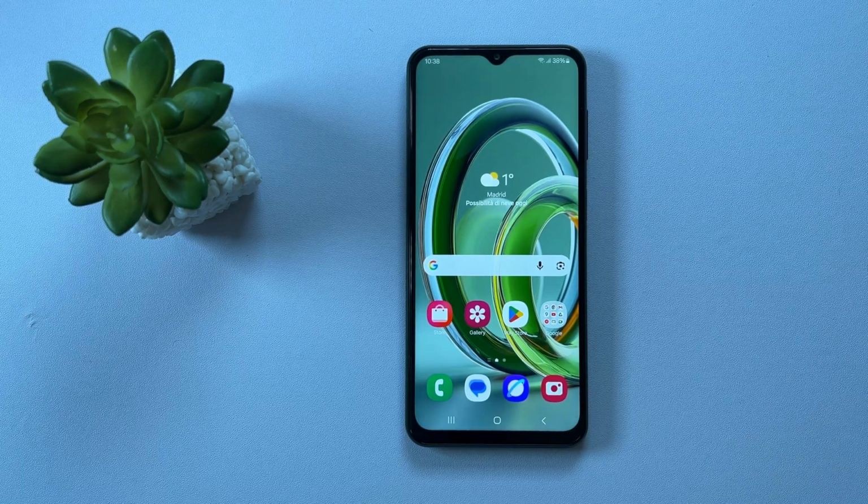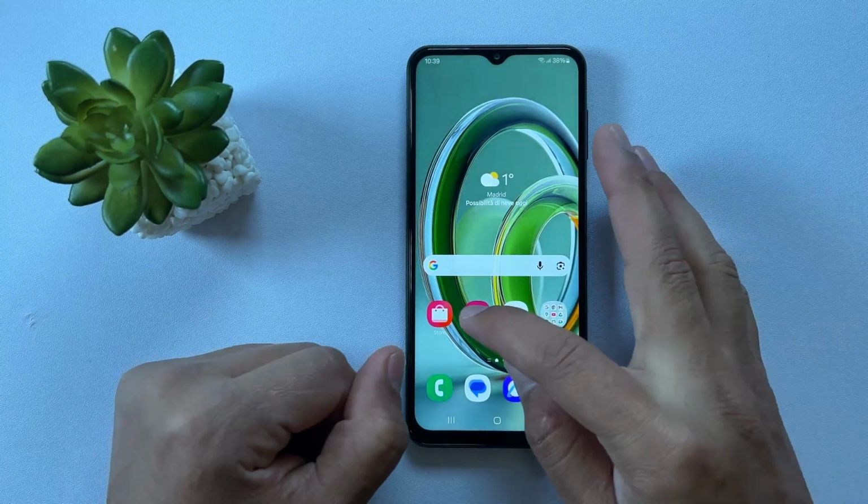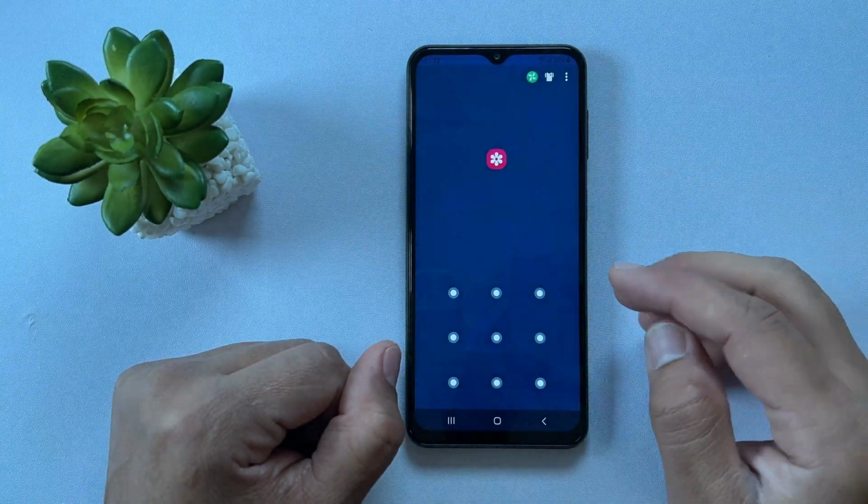Today I'll be teaching you how to hide photos and videos on your Galaxy A16, all versions. First, you need to open the Photo Gallery app on your phone, okay?